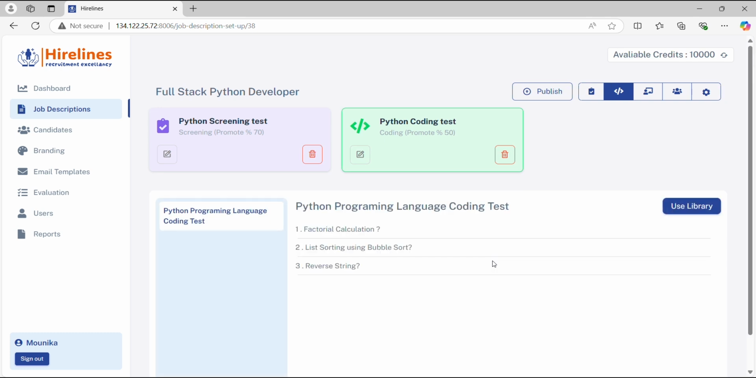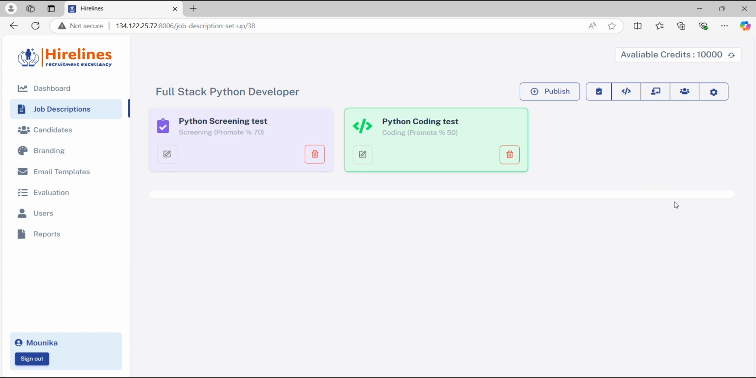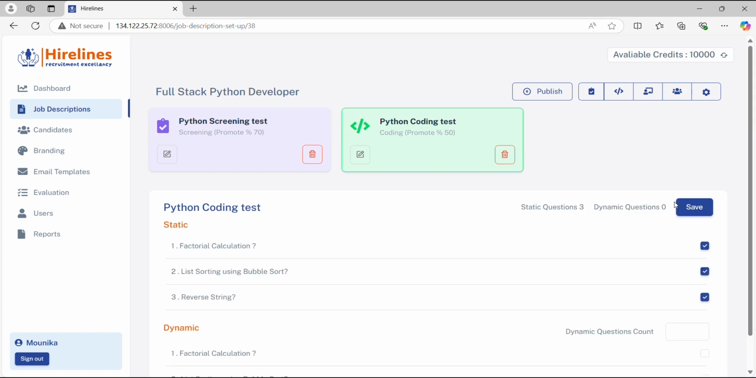These are all Python library coding test questions. Use this library. This library contains 3 coding questions. I am adding one static question. Once the questions are added, click the Save button to create your test.